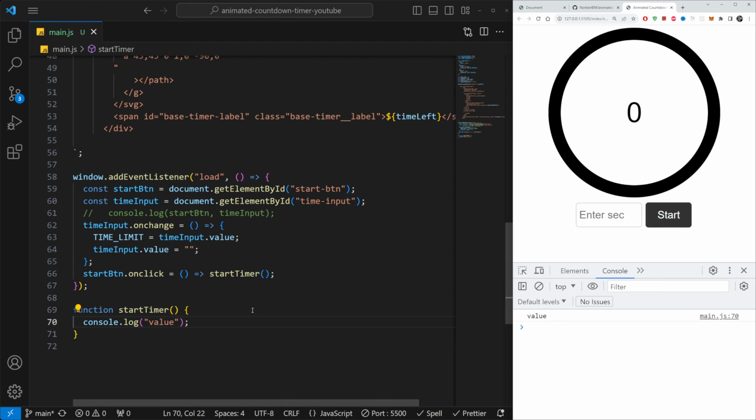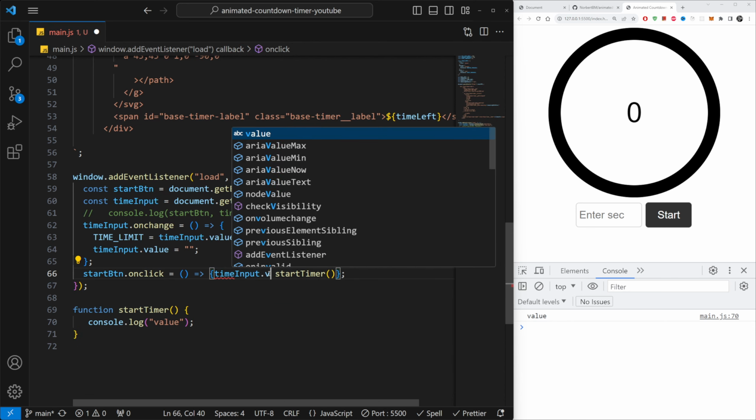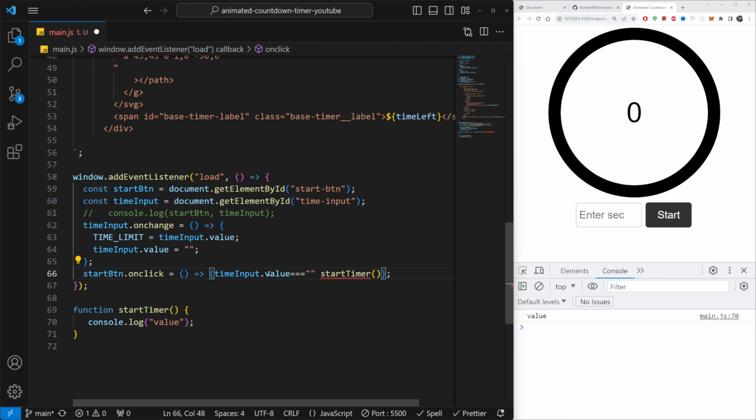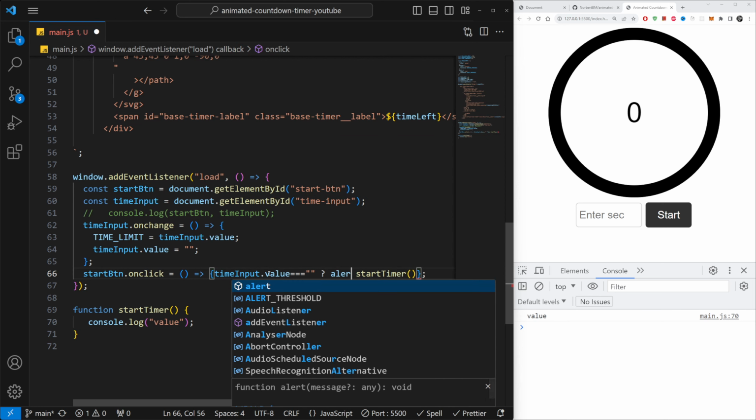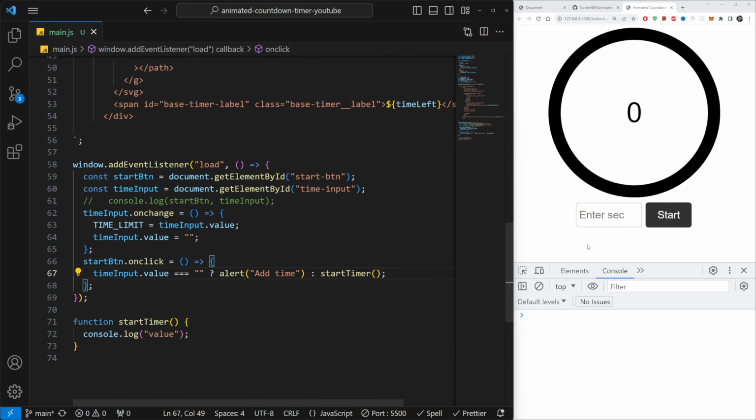Now I also want to prevent the timer from starting without any kind of value in here. So I'm going to use a condition. Actually up here, I'm going to wrap this now into curly brackets. If the time input value is equal to nothing, to an empty string, then we're going to alert the string of add time, and if it's not empty, then we're going to start the timer. So if we start the timer, then it's going to add value, alert us.